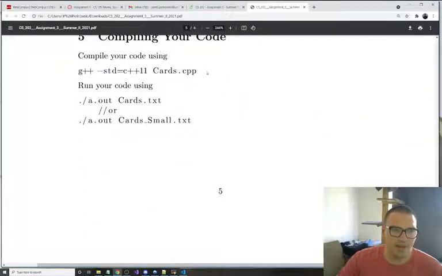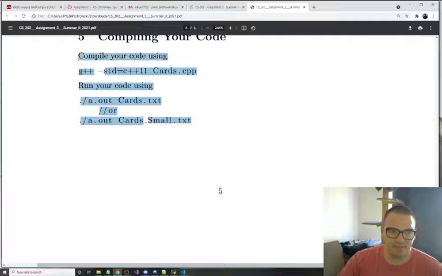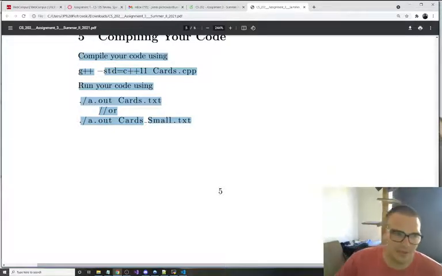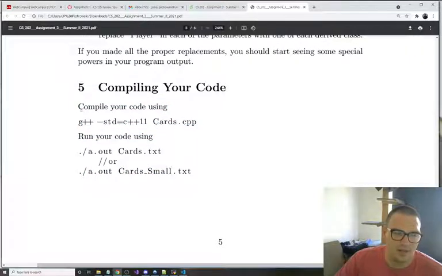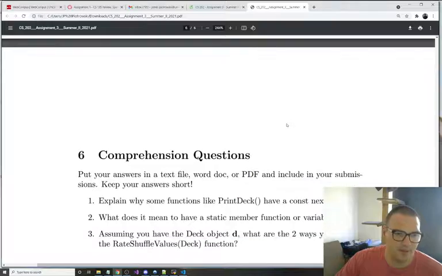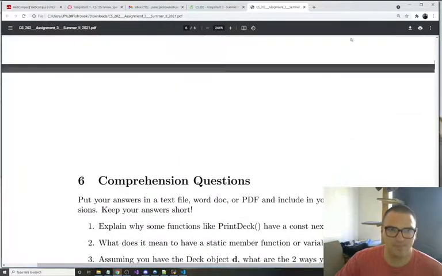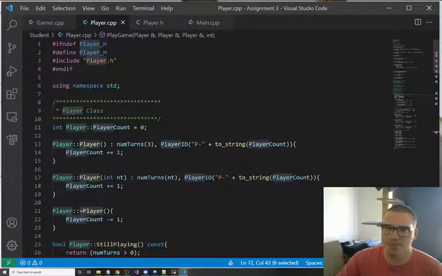This is how you compile your code. I need to fix this. I will fix this before I upload this. I was using the last assignment as a template. So you will see a better version of this PDF on Web Campus. And I will come up with some comprehension questions as well. So just ignore that part.